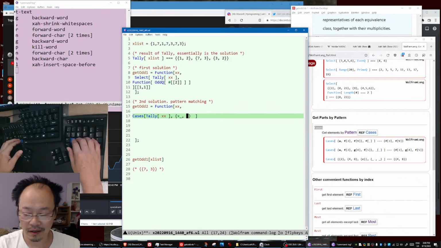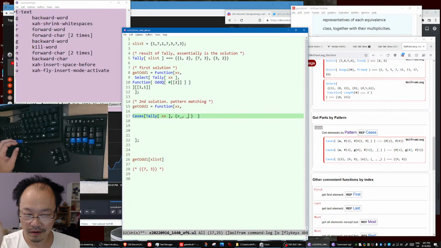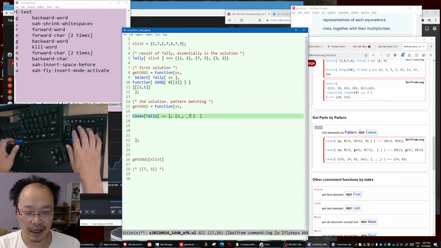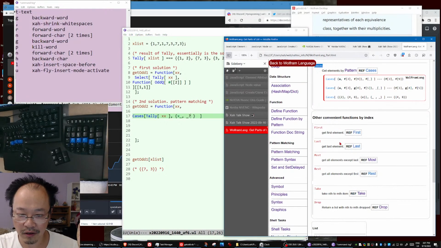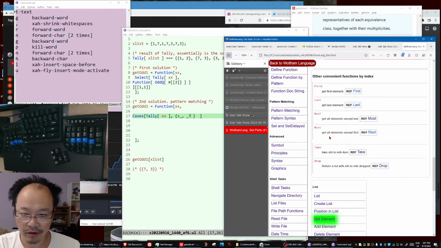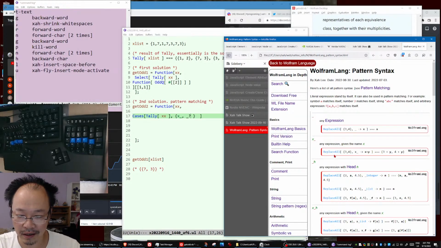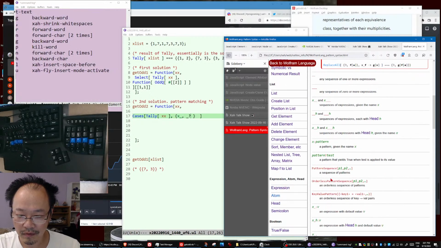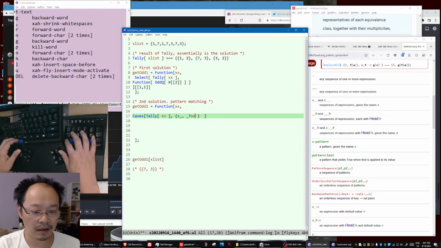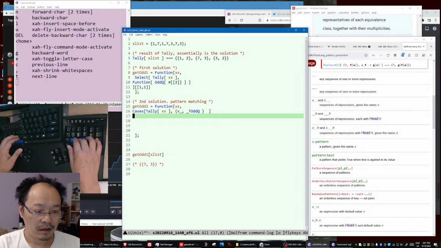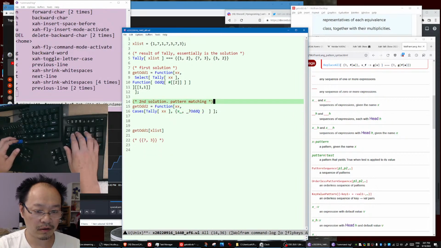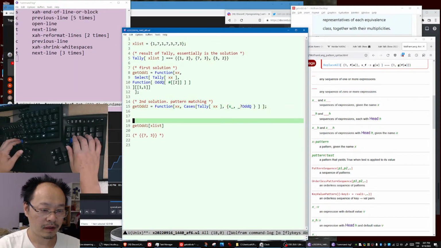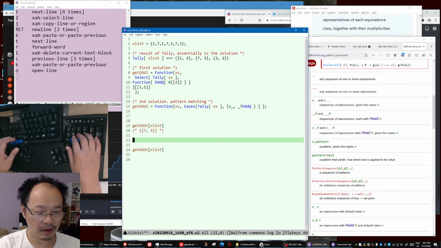The second part is gonna be odd. Underscore means anything with a condition. So we want to do pattern matching by applying a function. So we are doing both, kind of a pattern such that this function returns true. Let's go to pattern syntax. Yeah, test. Okay, test is OddQ. So this is the pattern matching solution. Let's do it here.